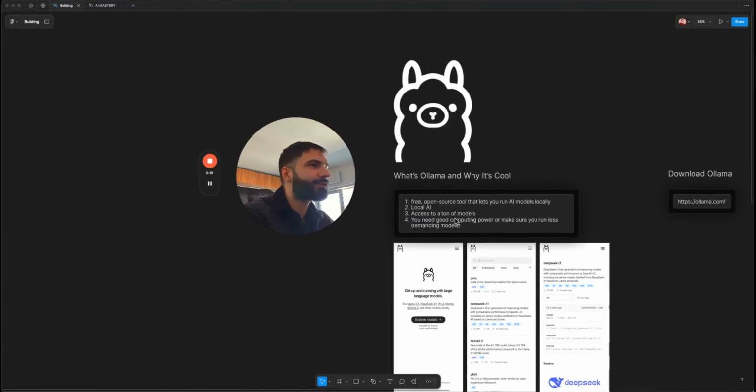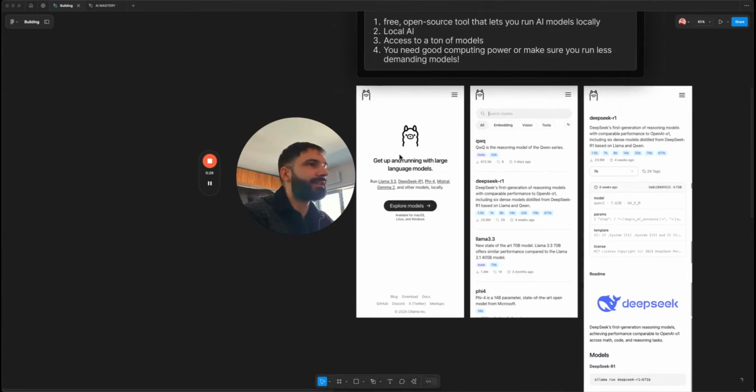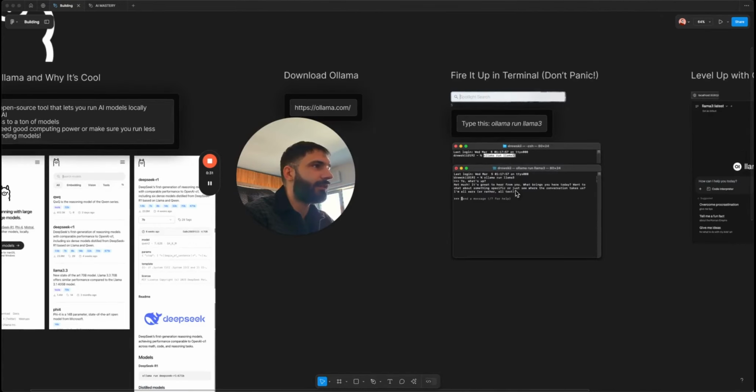Ollama is a free open source tool that lets you run AI models locally. So you can have access to a ton of open source models without the need for internet access. You just need to download this straight to your system. I will be using macOS today, and I will show you how we can install Ollama to the system, and then we will run it on our terminal.